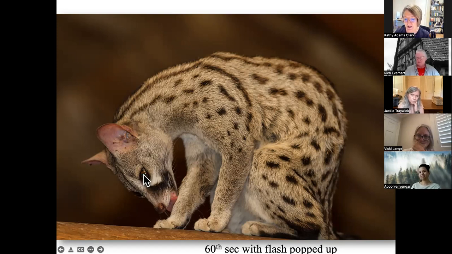You notice in this little genet's eye, there's a little bit of a reflection back there. But if we can get them to look away from the camera or top mounted flash, bounce it off the ceiling, then we can avoid red eye or clean it up later in software, because it's gotten so good in software.